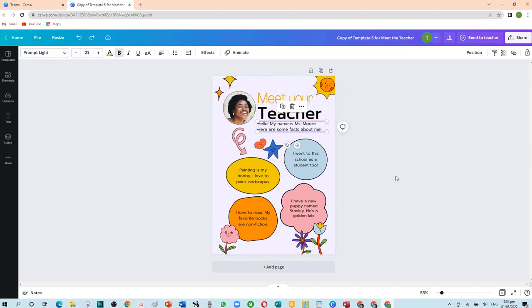Now, if you're talking about kindergarten and the primary teachers, your text should be very simple. You should tell them about your name, obviously, because they don't know who the teacher is, and then make it a bit exciting for them. Now, here, as you can see, it says, I went to the school as a student too, so that they can have a little bit of connection before they see you on the very first day.